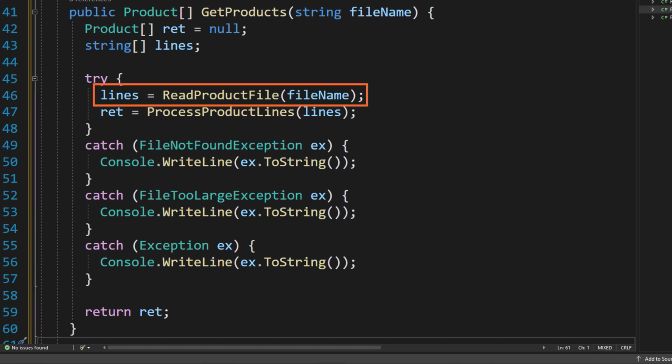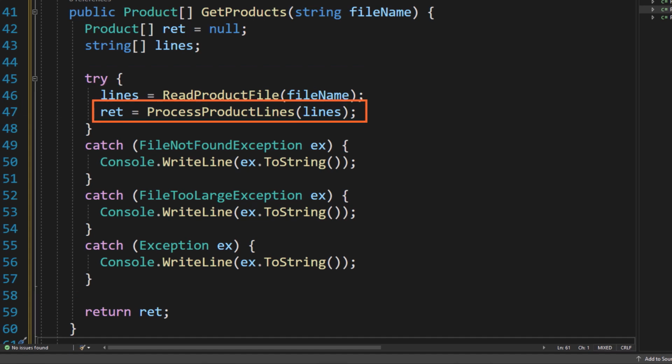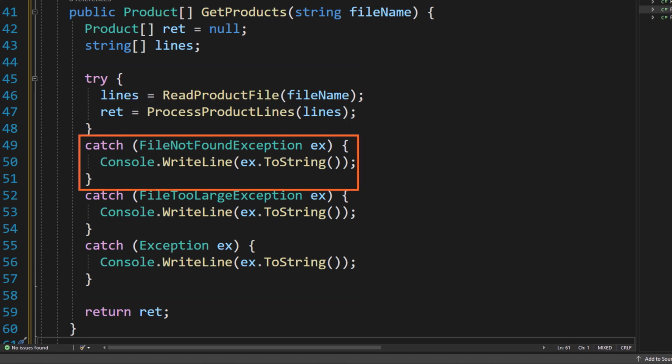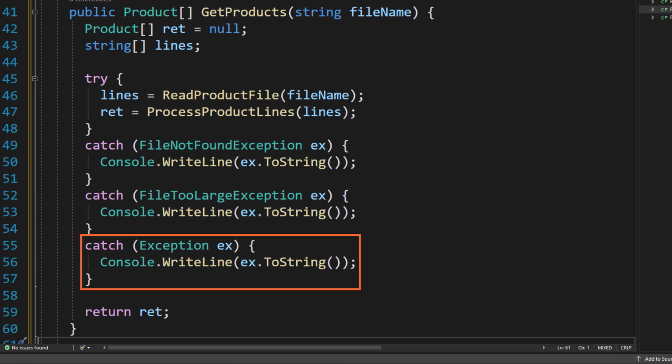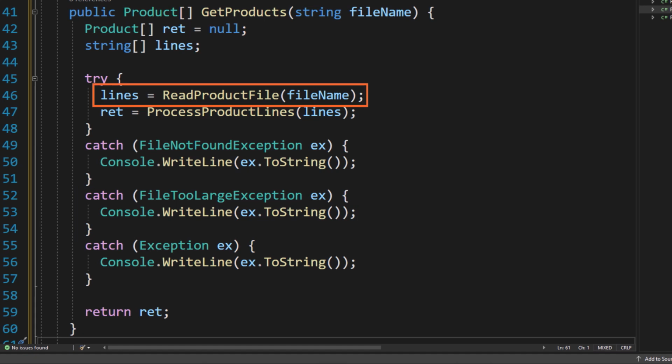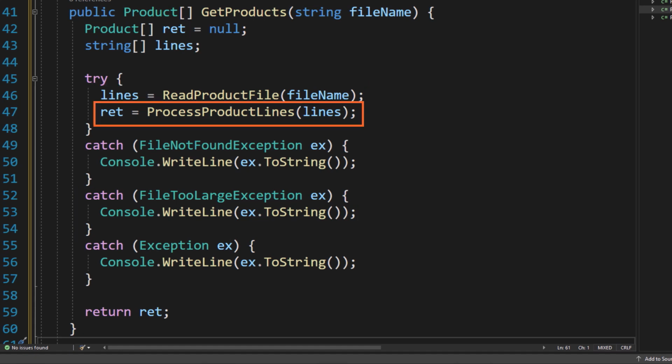So I'm going to try to read the product file. I'm going to try to process the product lines. And as we know, we could get a file not found exception. We could get a file too large exception, or maybe something else happens and we get some other generic exception. We're going to get the lines back from reading the product file. We're going to pass those lines to the ProcessProductLines and get that return value back, which is our product array. And that's finally what we return from this method.